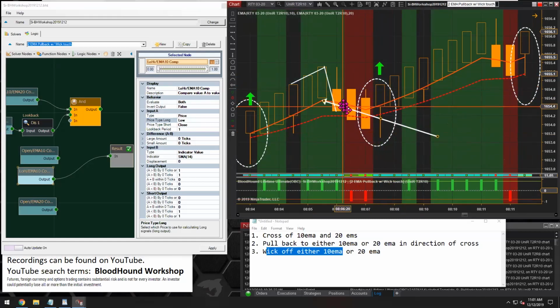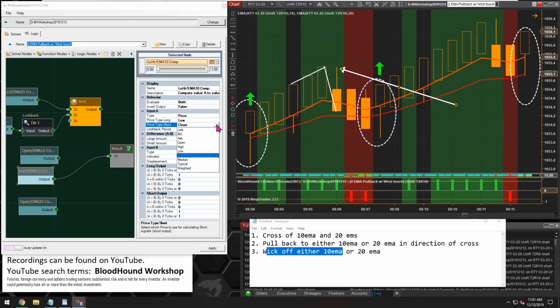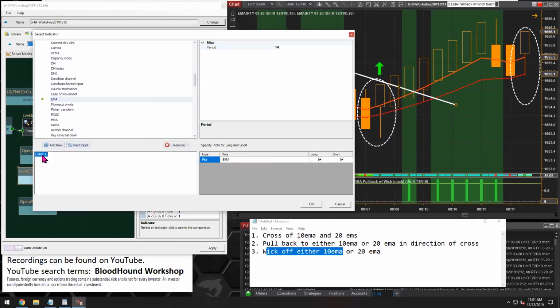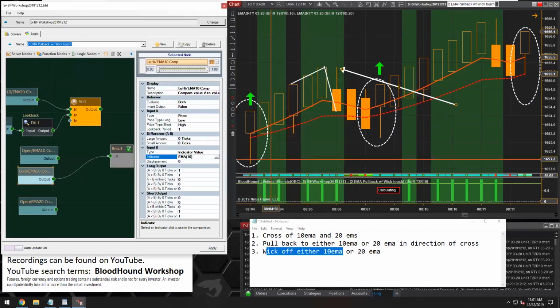Now for signals in the opposite direction, we would be looking at Renko bars that are facing down, so the wick would be the open to the high, so we'd use the high price for short signals. So let's change price type short to the high price. And now we'll compare that to the EMA 10. There you go, change that EMA to 10.